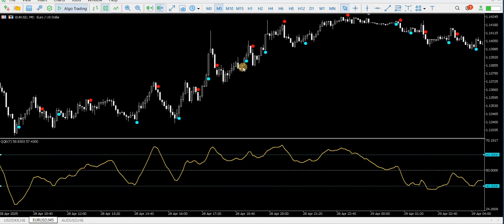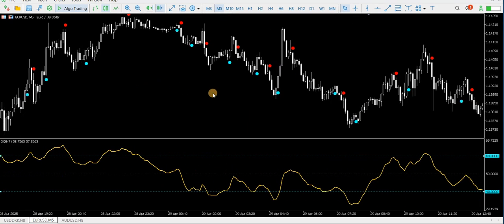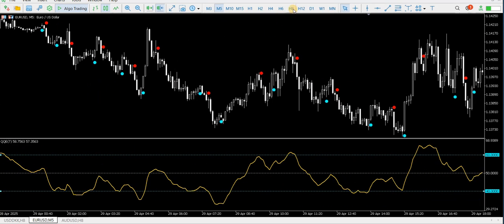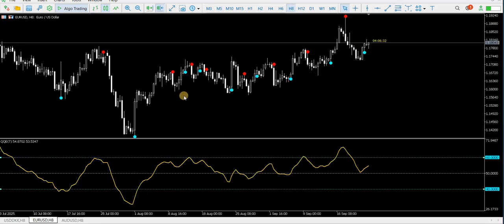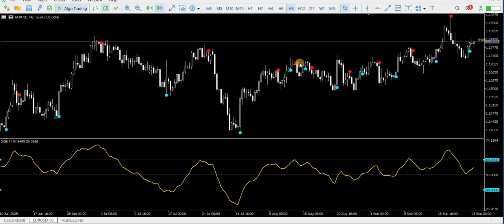Most dollar cost averaging EAs work on a higher time frame, because I don't really like the lower time frame. Most dollar cost averaging EAs work on a set grid level, so it's like every 30 pips it takes a new trade if it's going against you. Whereas this one takes it based on an actual dot or a signal between the MACD Platinum and the QQE Advanced.